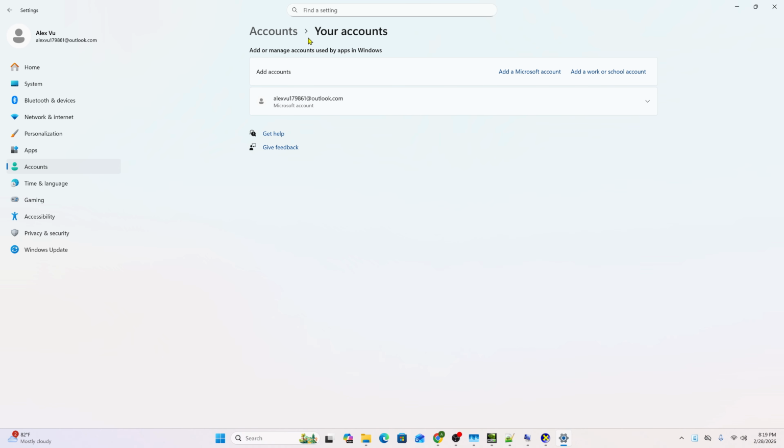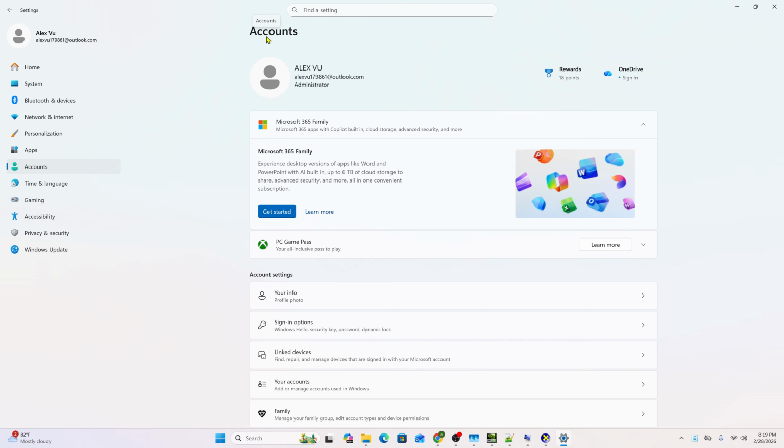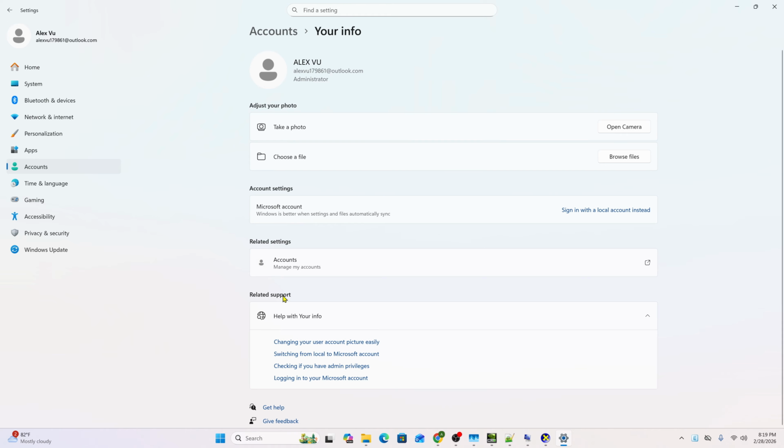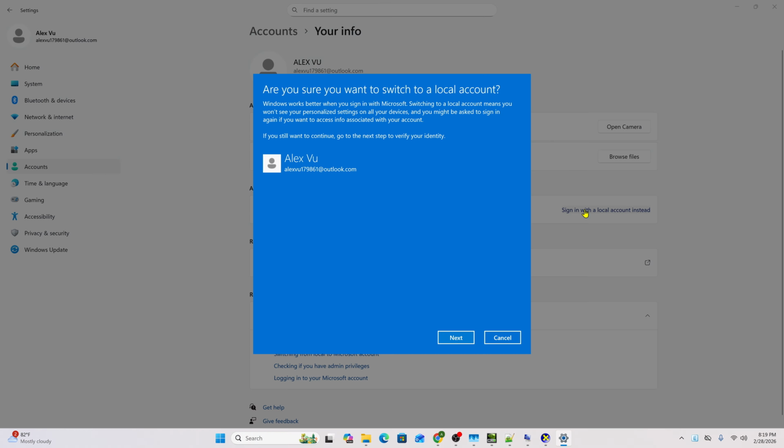Now to switch over to a local account, head back to the Account settings and select the Your Info section. Right here under Account Settings, go ahead and click on Sign in with a local account instead. A confirmation window will pop up. Simply click Next to proceed.